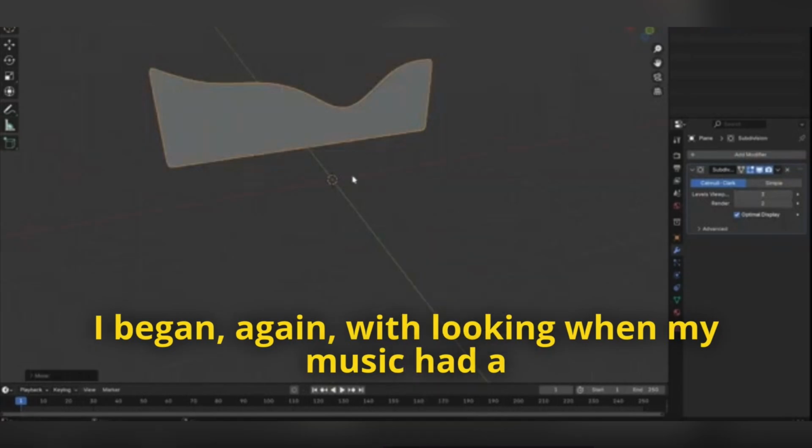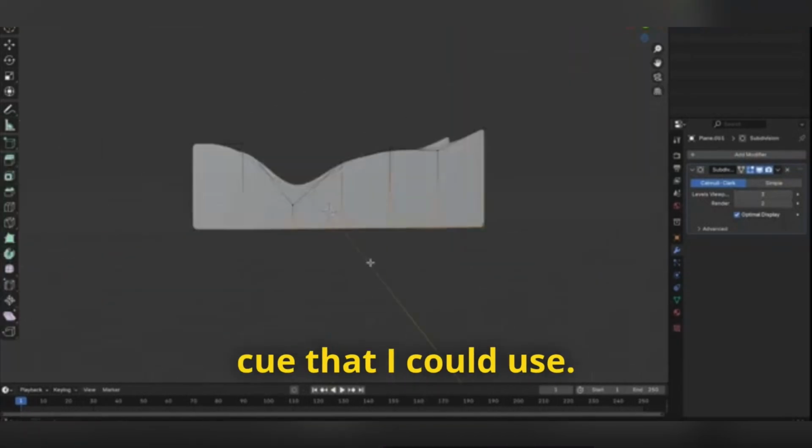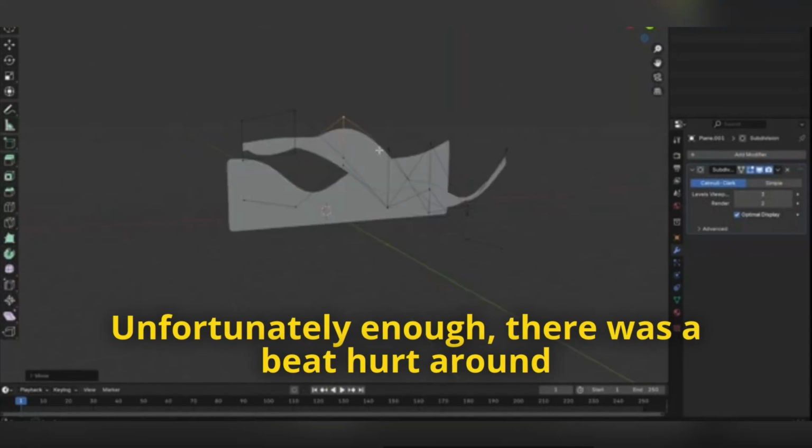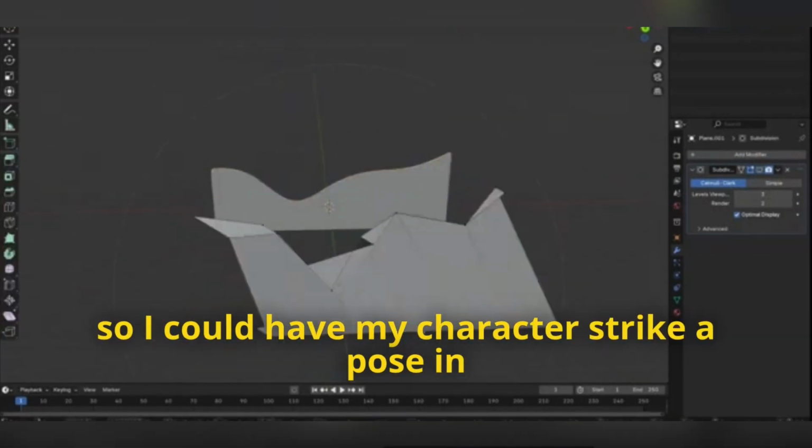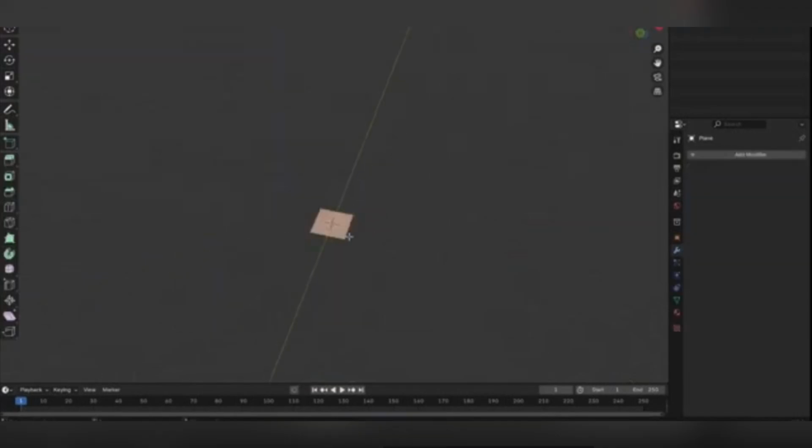I began again by looking for where my music had a cue that I could use. Fortunately, there was a beat at the right time, so I could have my character strike a pose in front of the sun.